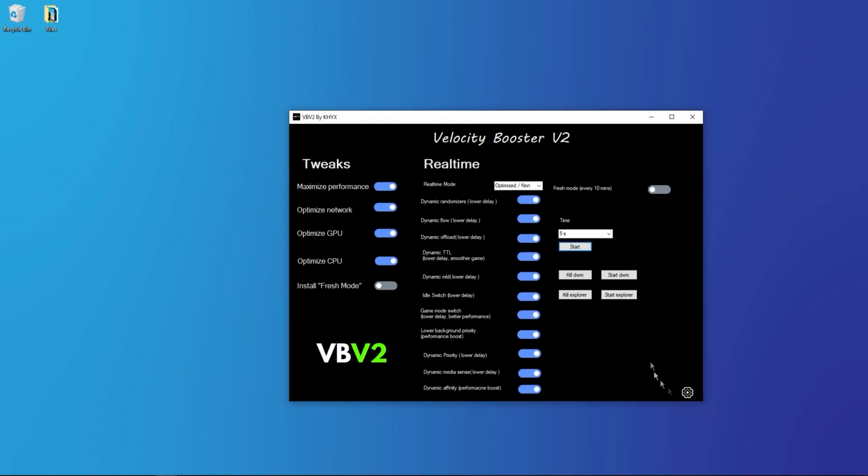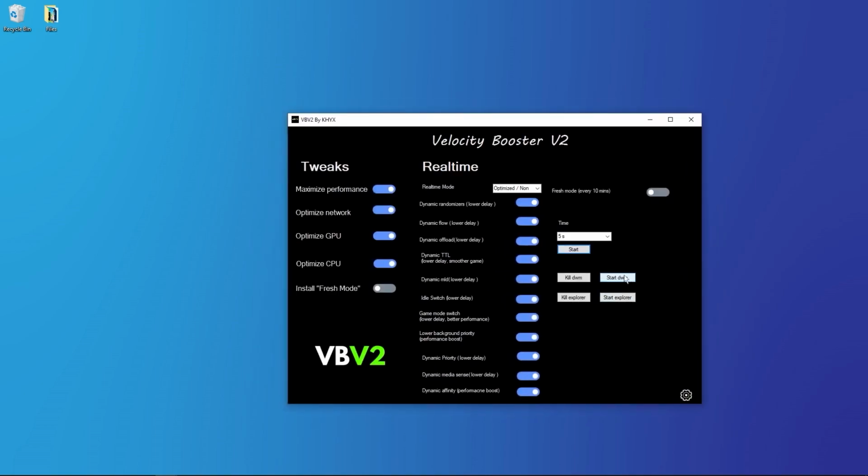Yeah, here you have kill DWM and start DWM, kill explorer and start explorer. This is good, but you can test if it will work for you. Like, you kill DWM, which can improve latency, but after you need to have this still enabled to start it, because after you can't somehow start any application. And the same with Explorer, you can test it for some more FPS and more stable and better performance.